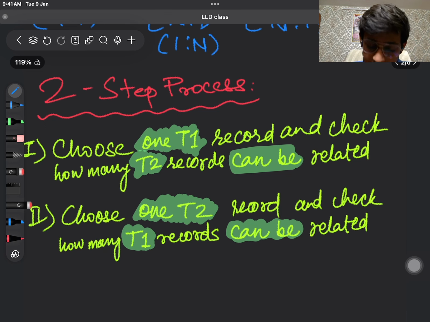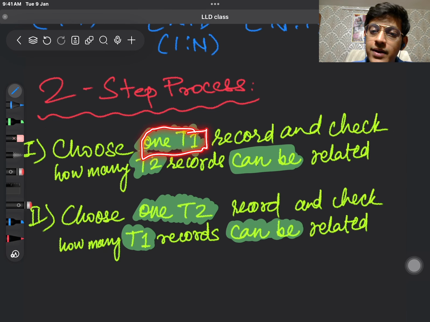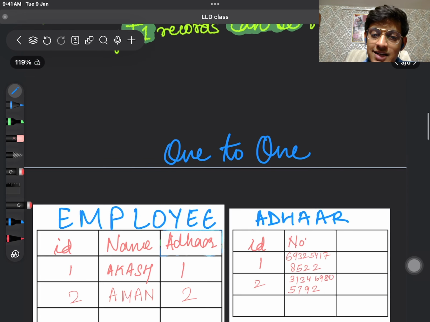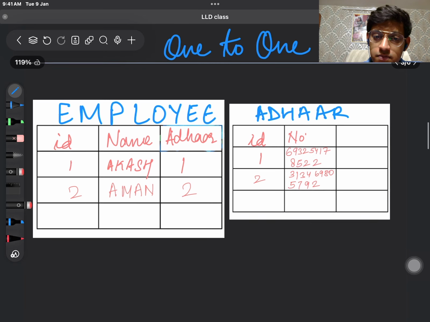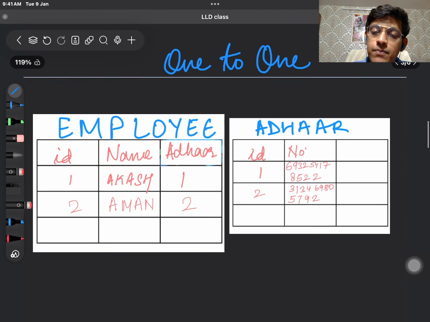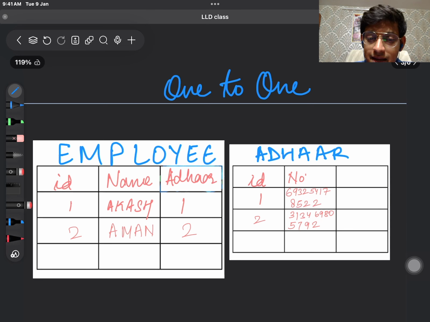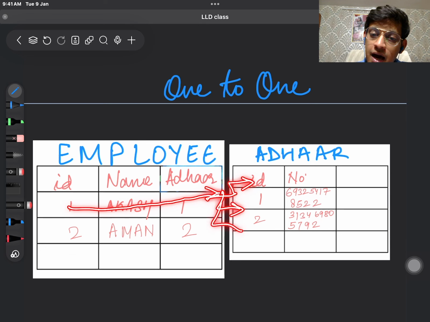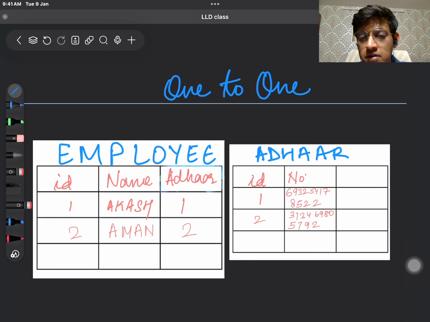What are we saying here? We need to choose one record from table 1 and check how many table 2 records can be related to it, correct? So let's do that. Let's pick one particular record. We can pick any record, right? One employee. So if I pick any one employee from the employee table, how many Aadhaar could be associated with one particular employee?